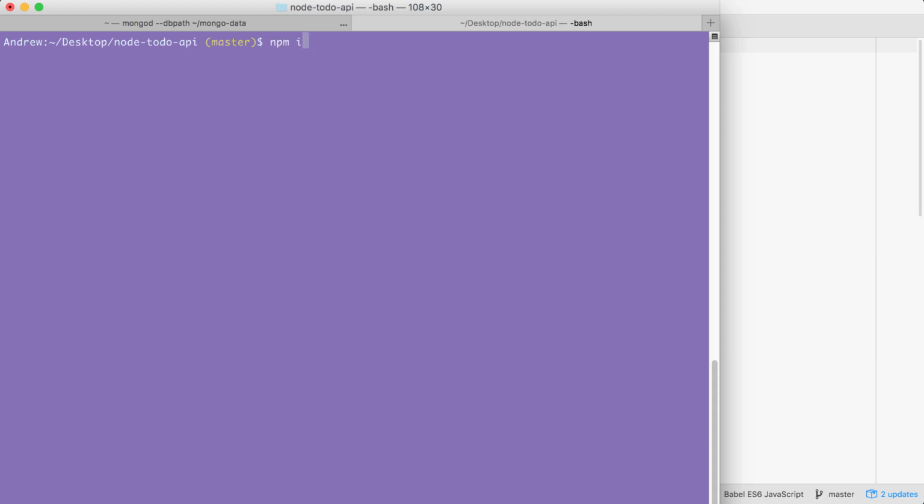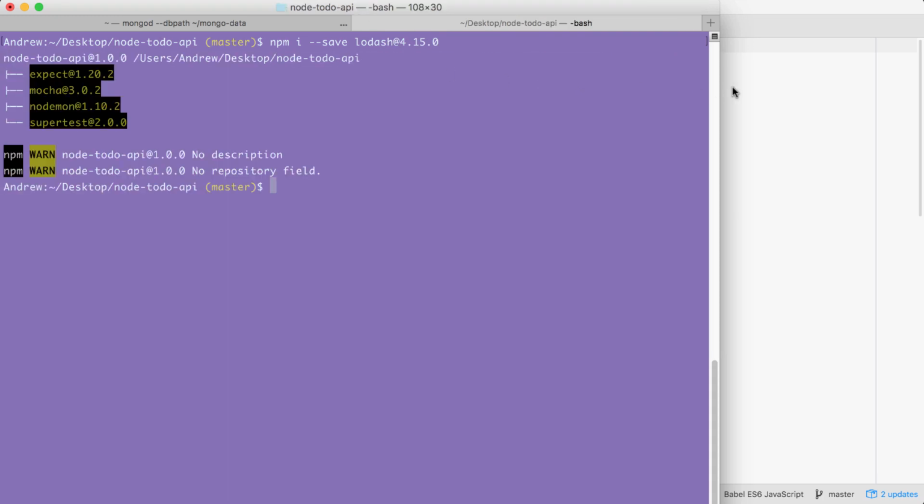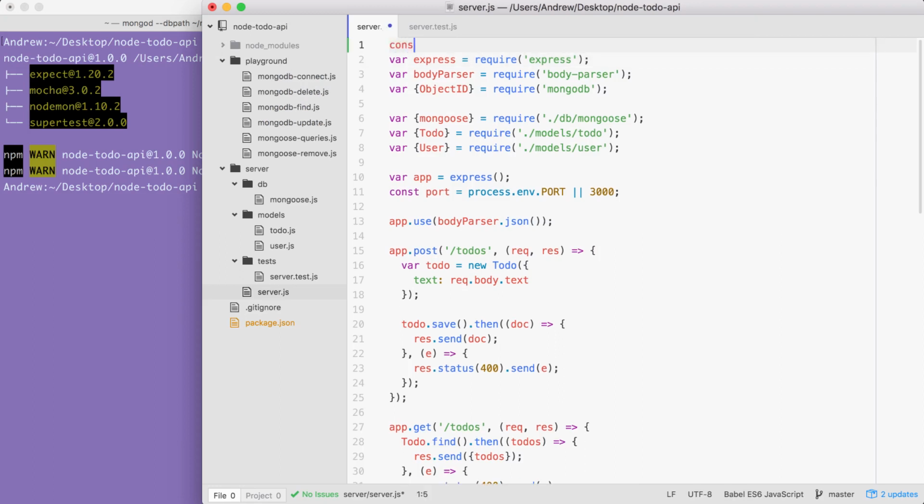Right here, I'm going to use npm i with the save flag to install it. The module name itself is called lodash, and we'll be using the most recent version at 4.15.0. Now, once this is installed, we can require it up top, and then we can go ahead and add our route. At the very top of the file, we can make a constant. We'll use underscore as the name for the variable that stores the Lodash library. Then we'll go ahead and require it, requiring lodash.